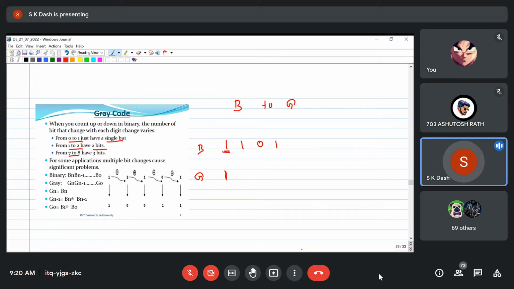So what do you mean by XOR? A XOR B is A bar B plus A dot B bar. So what do you mean by this XOR gate? XOR performs a logical operation. So what is the definition of an XOR gate? Can anyone tell?